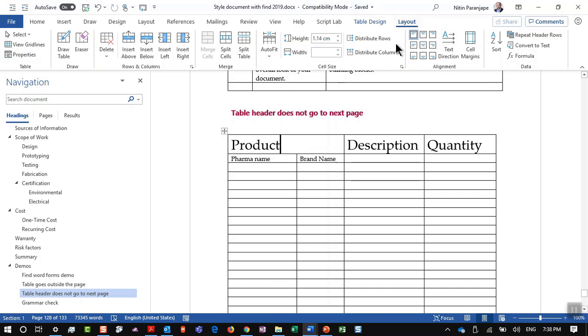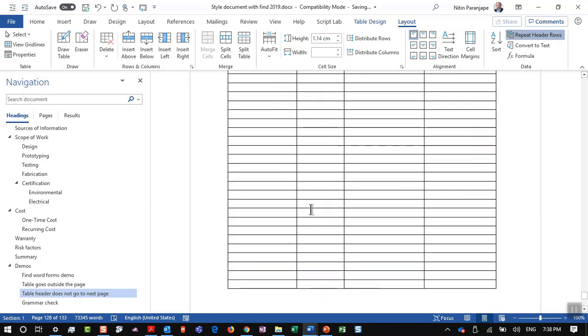So now the menu has to be on top. This is a layout problem. So look at the layout menu. Look at all the buttons. You'll find the answer. The answer is here. Repeat header rows. Many times this particular menu may not be on because in order for this to be on, your cursor has to be in the first row. Now we can say repeat header rows and in one click it has done the job.